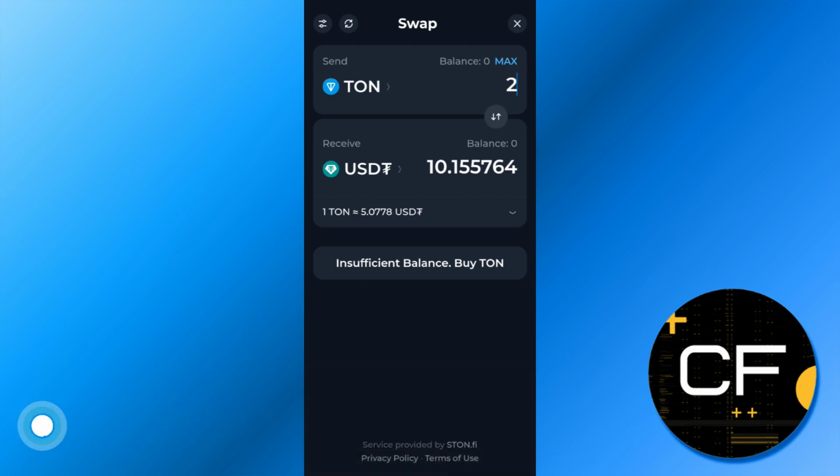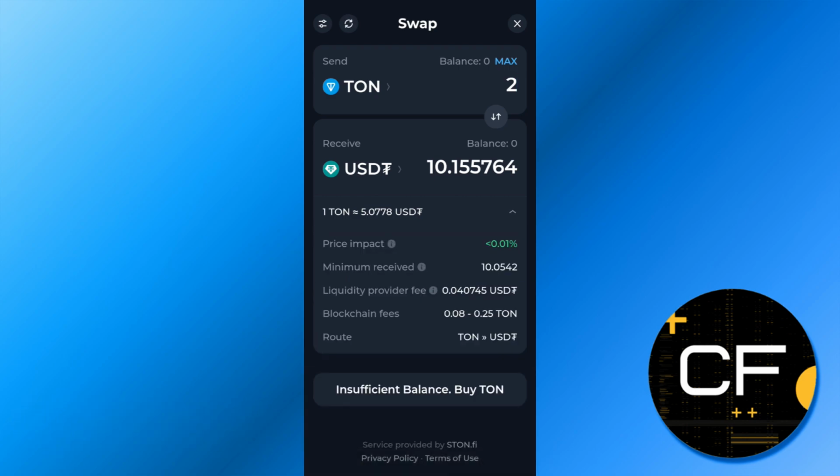Now tap on the drop down menu in order to check more information related to this transaction, like the blockchain fees that you need to pay and the liquidity provider fees that you need to pay. So after doing this thing, you just have to simply tap on the swap option in the bottom and initiate your transaction. Once your transaction is completed, you will be able to easily swap your crypto in the Tonkeeper wallet.